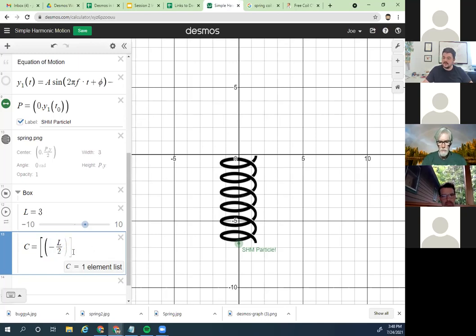And the Y coordinate for that point, I want to be whatever your height is. So P dot Y. So that's going to be one corner of our box. It's going to be shifted to the left half of the length of the box, and its Y coordinate is going to be whatever the height is.